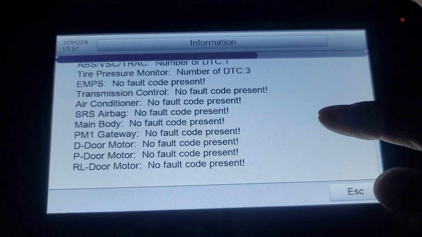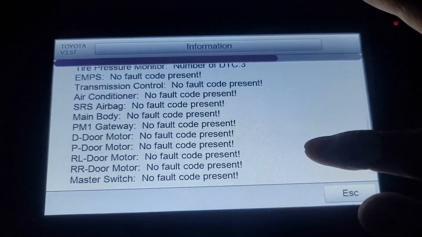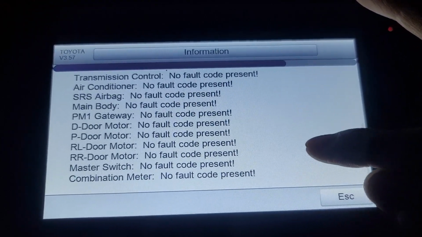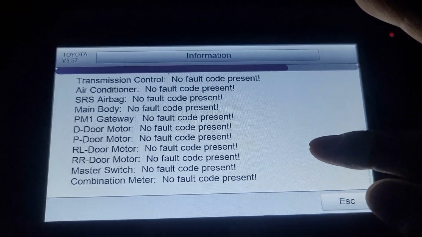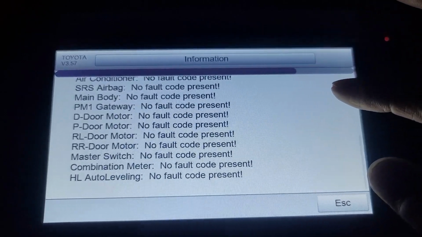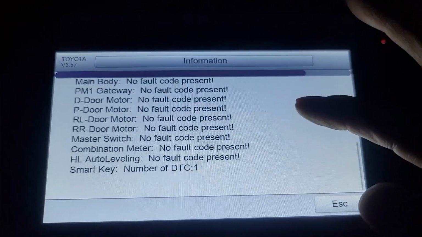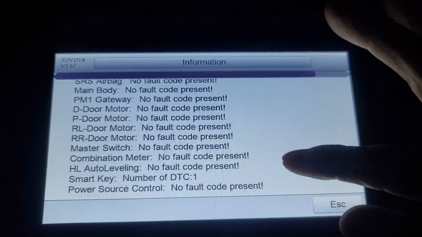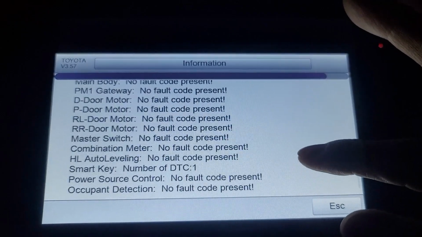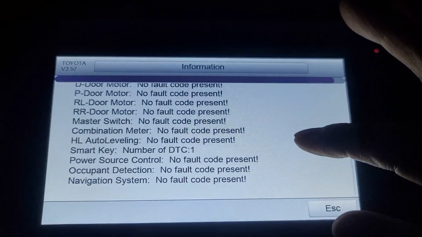Rear left door motor, no fault code present. Rear right door motor, no fault code present. Master switch, no fault code present. Combination meter, no fault code present. HL auto leveling, no fault code present. Smart key, number of DTC 1. Power source control, no fault. Occupant detection, no fault. Navigation, no fault.